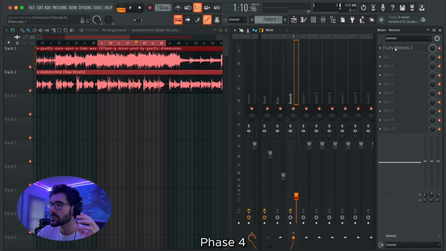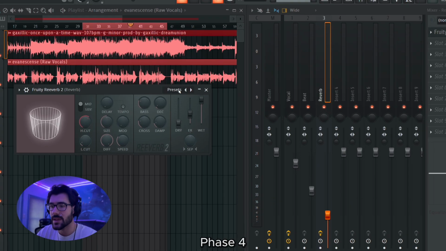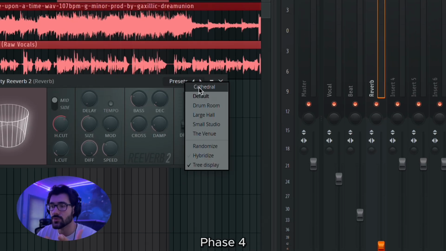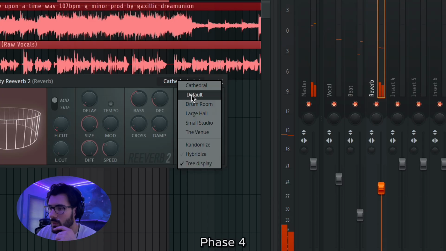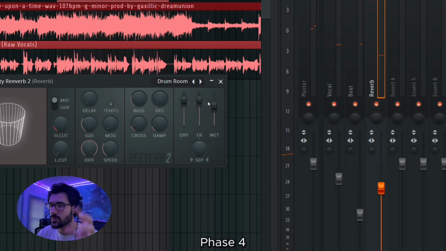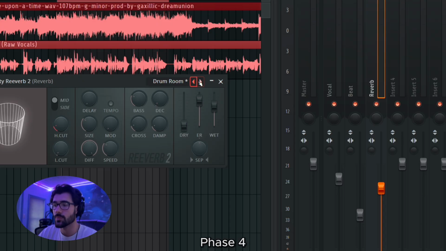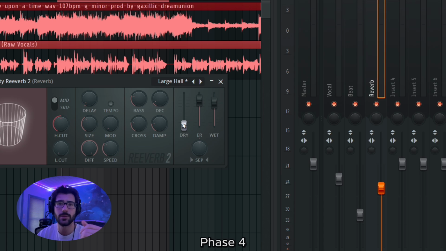One thing you can do is you can cycle through the different presets in Fruity Reverb. So there's Cathedral, which is a really big, spacious, boomy, bassy, low-end, heavy reverb. Or there's Drum Room, which is really tight, really small room. Make sure when you do cycle through the presets, you're dragging the dry knob back down so that the vocal is not doubling on you.